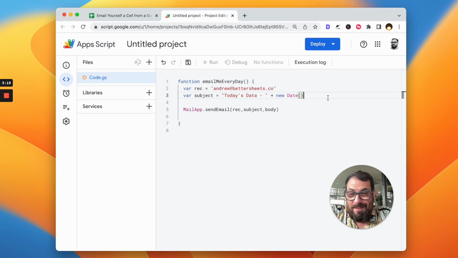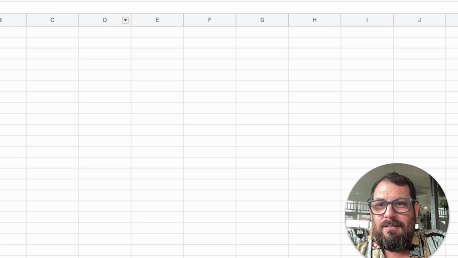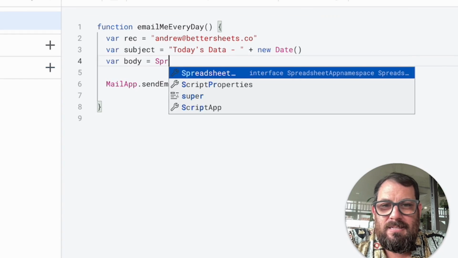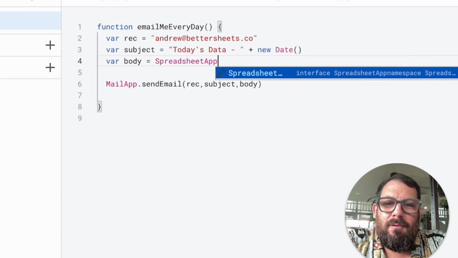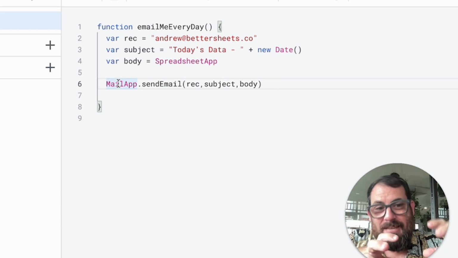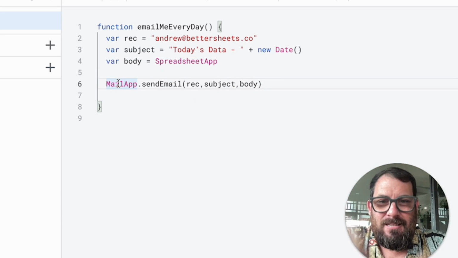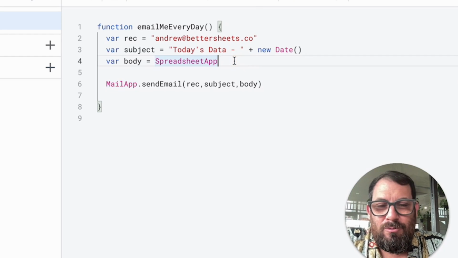Okay, the last thing we need is the actual data. We're going to type in var body because that's the variable that we need. And what we need here is the data. So we're going to start on the entire spreadsheet file. How do we get that? That's capital S SpreadsheetApp. Just like MailApp is a built-in function for emailing from Google Sheets, SpreadsheetApp is a built-in function to access spreadsheets, which is what we're doing in Google Sheets right now.